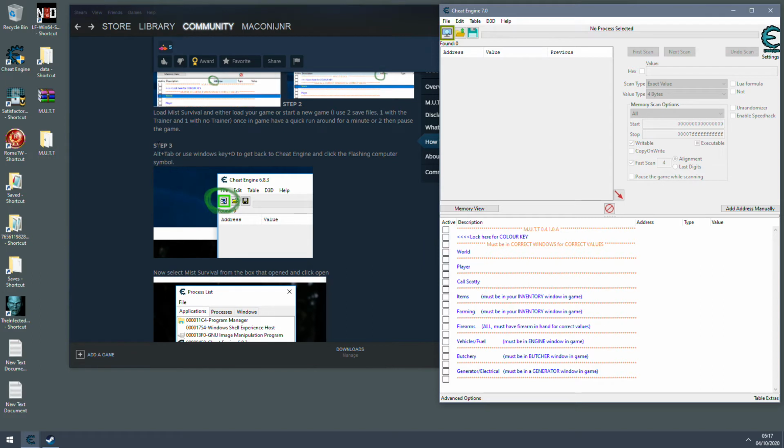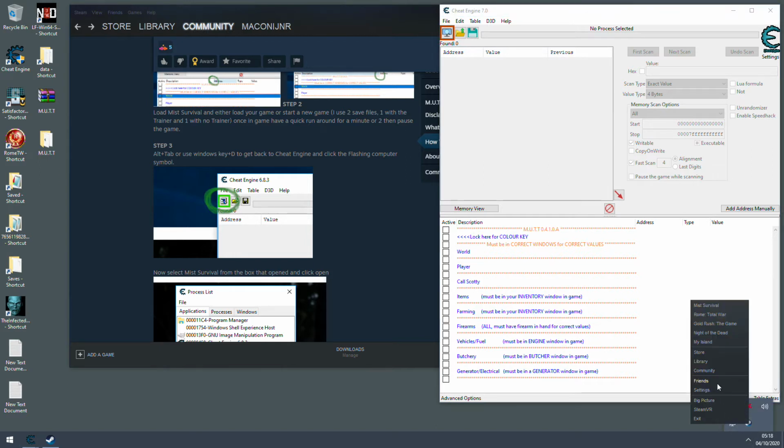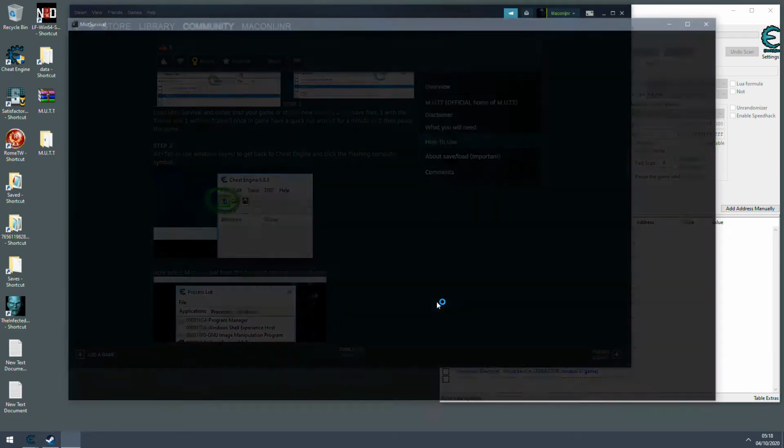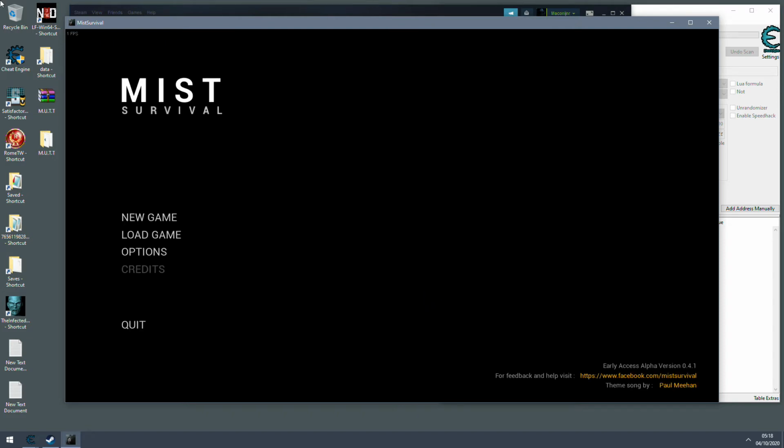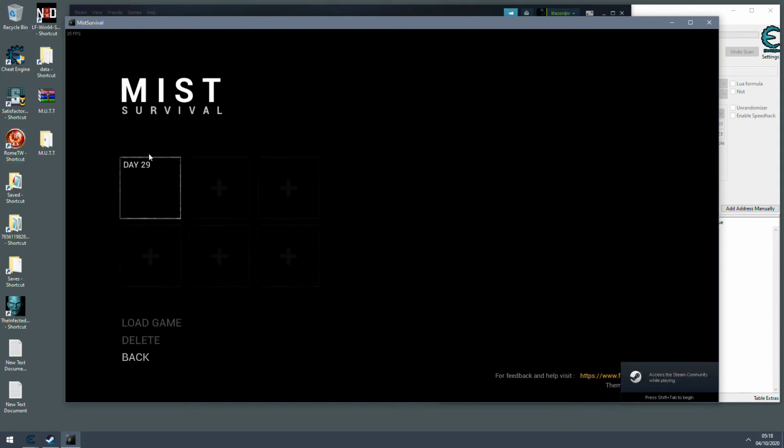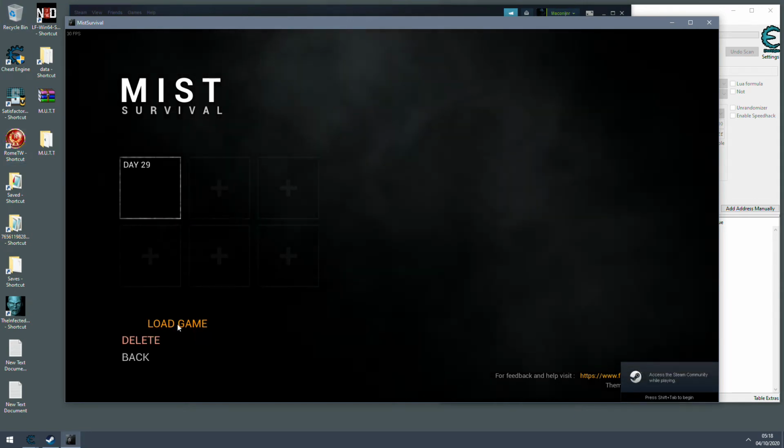Right, now I should actually... Step 3. Alt-Tab or use Windows key plus D to get back to Cheat Engine and click the flashing computer symbol. I should really have that above there, because if someone's doing it as we're doing it, they'll be in game and not know to Alt-Tab back out. Right, in game, load game.